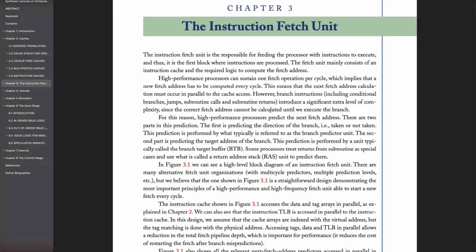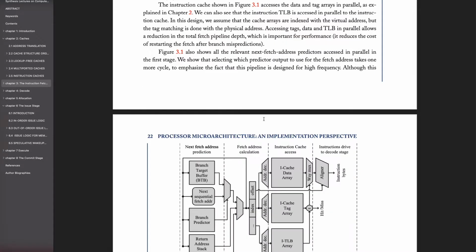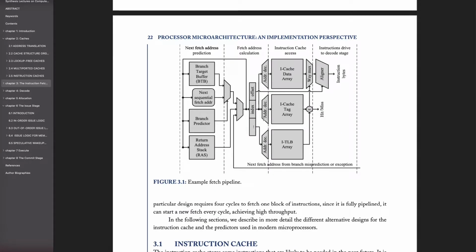Instruction fetch unit real quick. This is the very first part of any computer execution, because obviously you need instructions to execute for the computer to do anything. Let's just jump right into the diagrams.